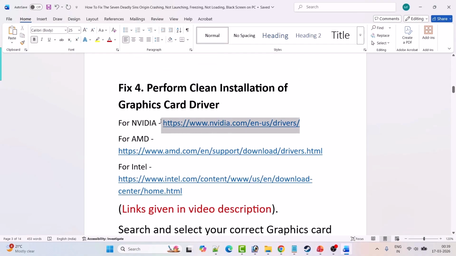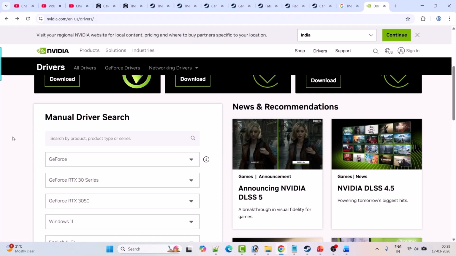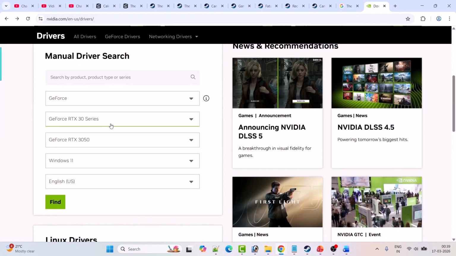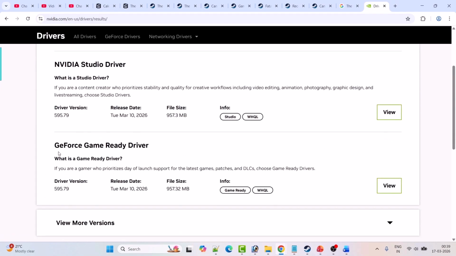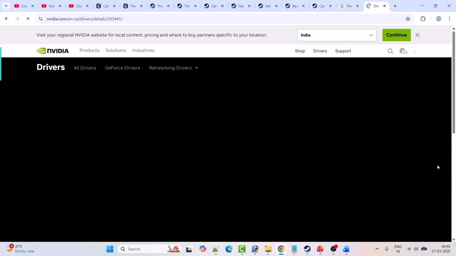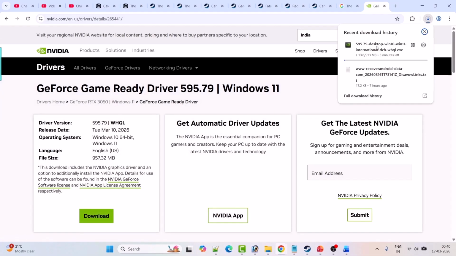I'm showing the example of the NVIDIA graphic card driver. So go to this NVIDIA website, and once you are on this NVIDIA website, you have to enter your graphic card driver version over here and then select the operating system and then click on find. Now you have to download and install the GeForce Game Ready driver. So whatever is the latest version, you have to download and install it. So click on view and then click on download, and once this exe file gets downloaded, then run it.